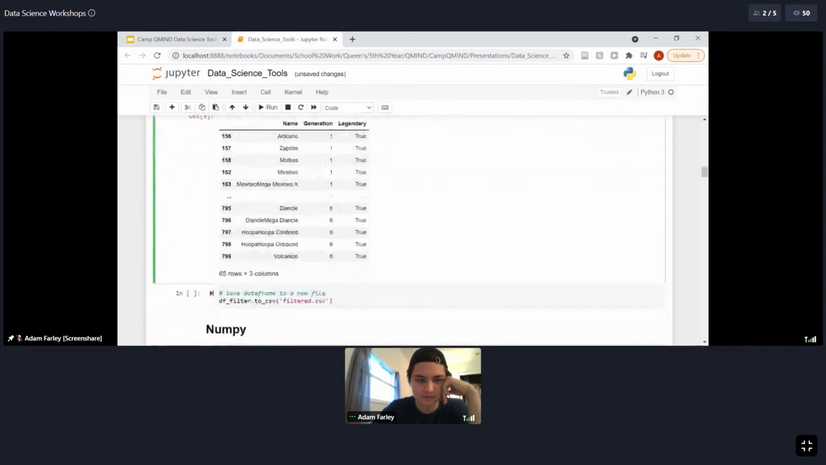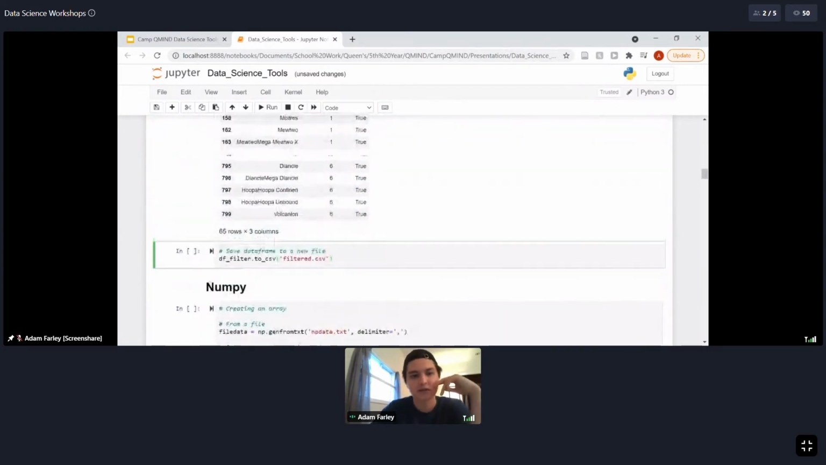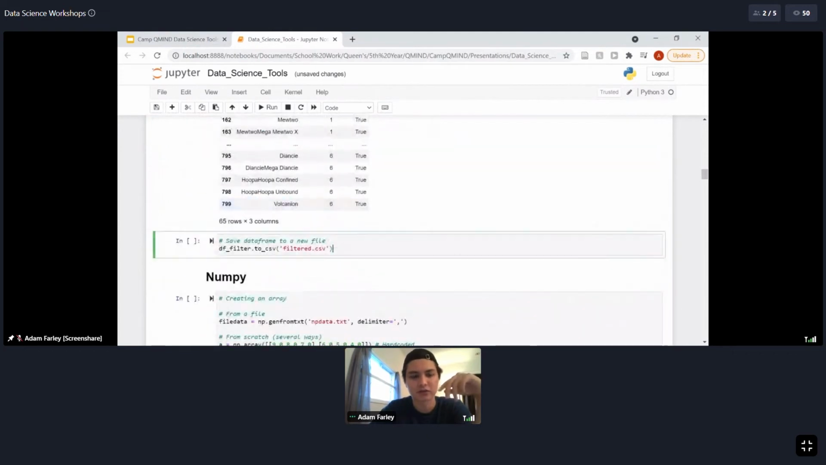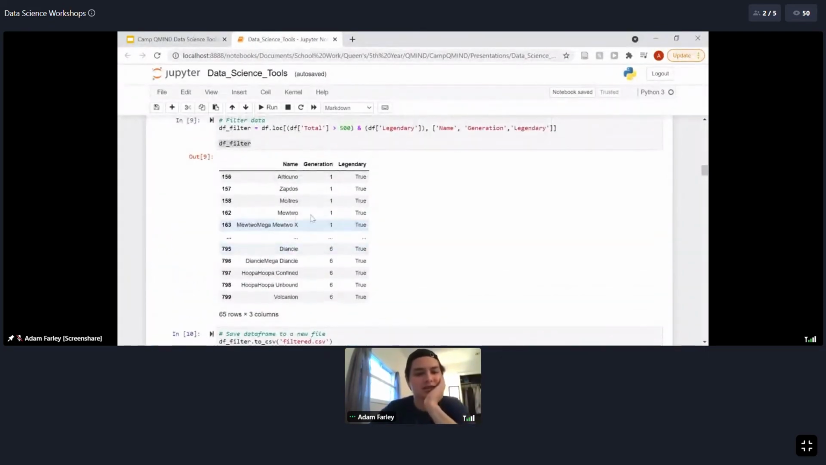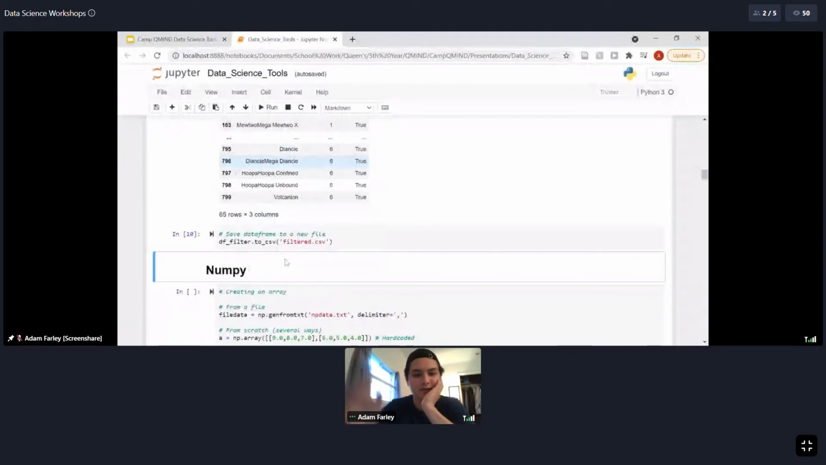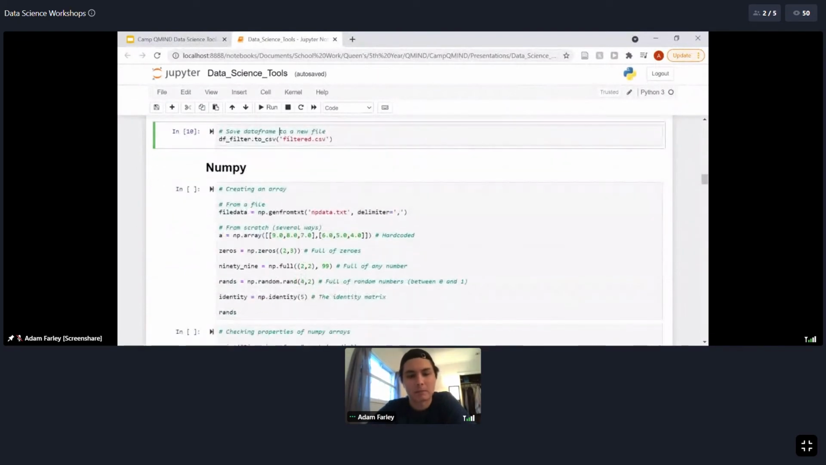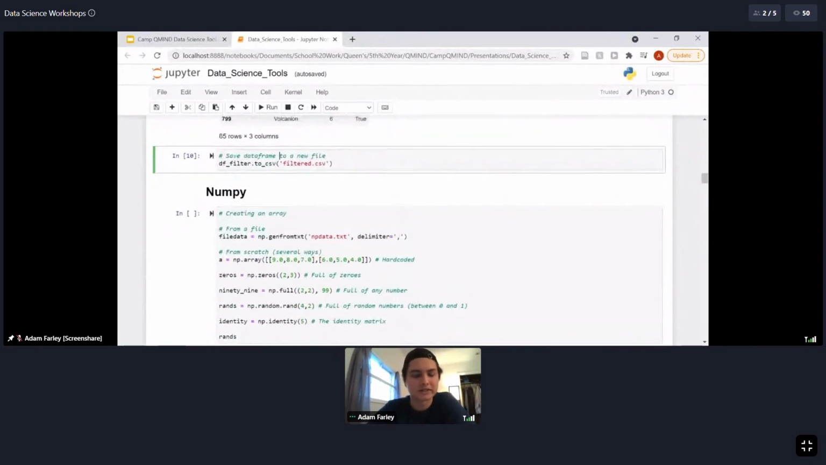Great. And then last, maybe this is what I really wanted. All I needed is this filtered data frame. So I'm going to send it to a CSV, and boom, in one line, I've now created a new CSV file with this data in it. Great. So that's hopefully a little bit about why pandas is cool. We're going to move on to numpy now.